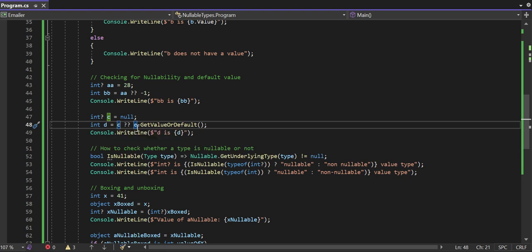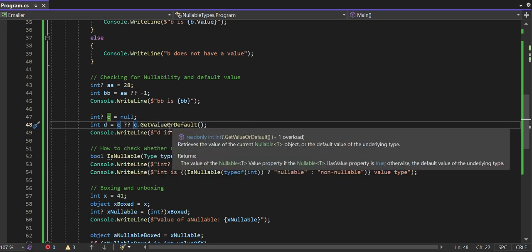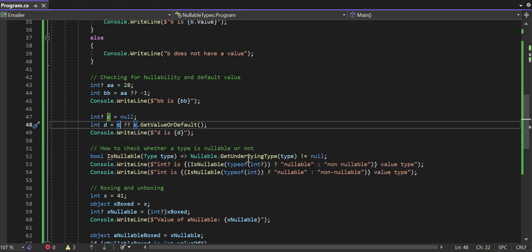Int? c = null; int d = c ?? ... If c is null, then use GetValueOrDefault. So in this case, c is null. That's why it will return the default value of that particular type, which is 0 for integer.